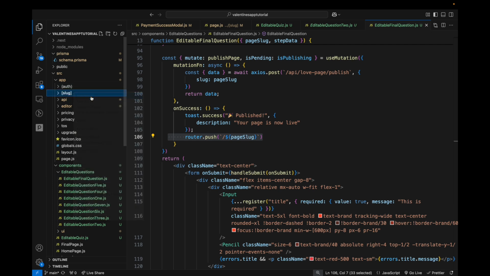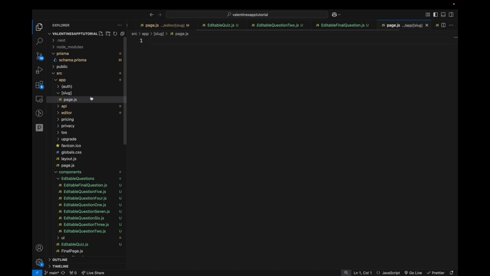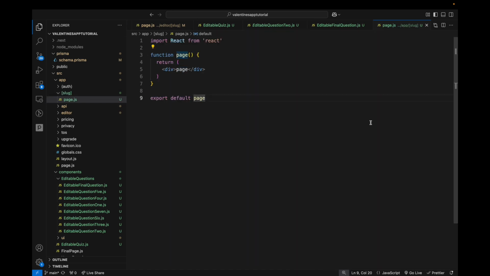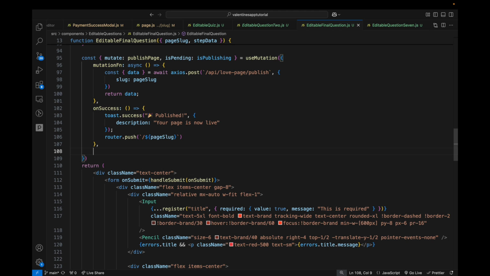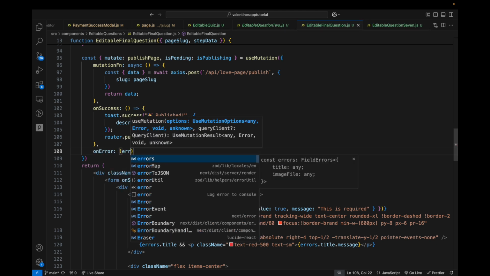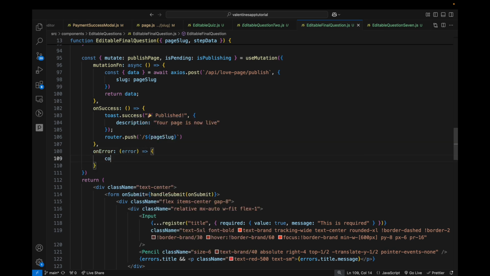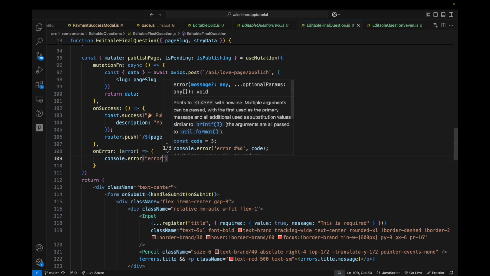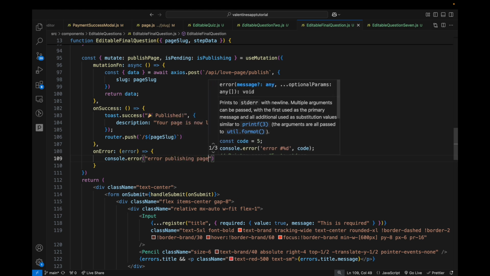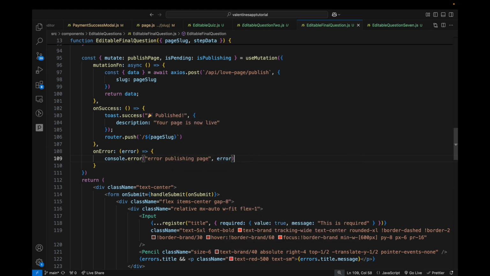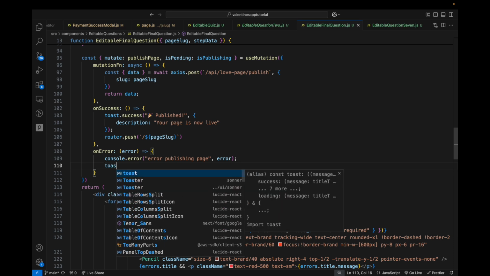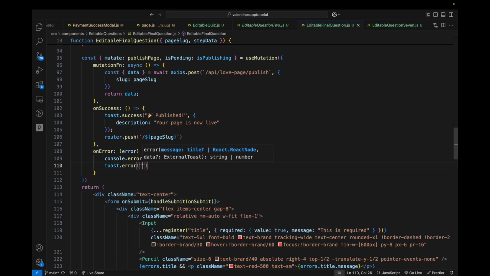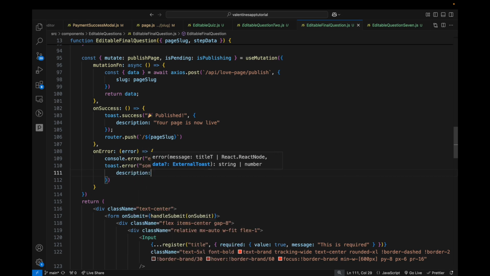And then page.js, put it here for now. Let's worry about that in a bit. And then on error, let's also handle that as well. So error, let's say console.error, and I'll just say error publishing your page. And also give it a toast that says something went wrong. And the description, we'll just say please try again later.